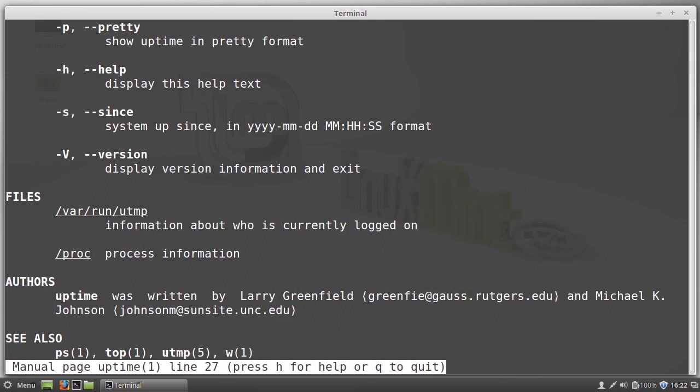Options: in the previous man page, options were just lumped into the description. Often it's a separate section. We have -p, show uptime in pretty format. We have help. We have since, so when did the system boot up? And version, display some version information. Files: often if there are files that a program depends on, uses, or affects, they'll be listed there. Again, authors, and the see also section says, if you're interested in uptime, you might also be interested in taking a look at the ps command, the top command.